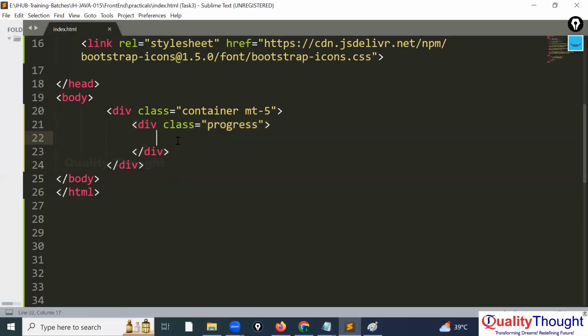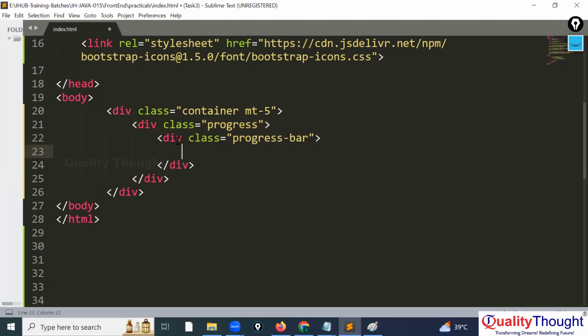So what we need to do along with this is take a contextual class. I need to say progress-bar. How much percent do you want? Assume that 50%. Inside progress, I'm telling progress-bar, up to how much percent? See the magic, refresh.